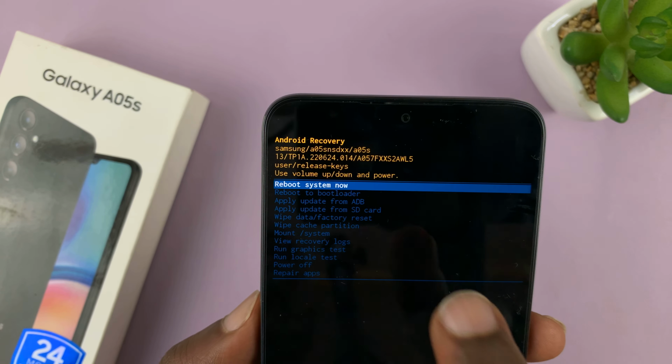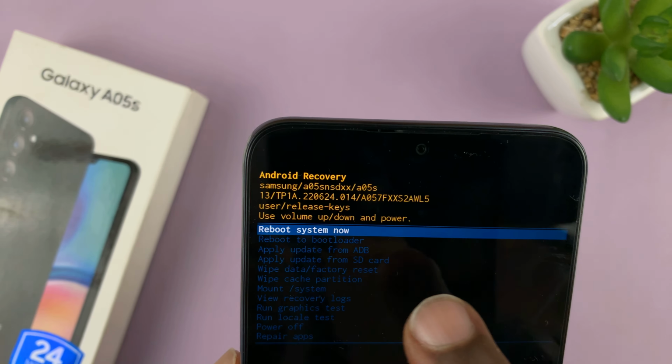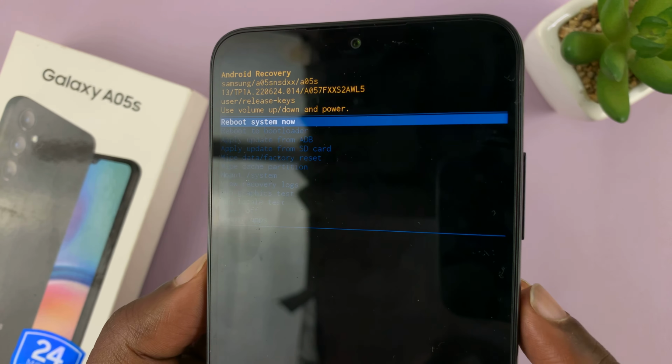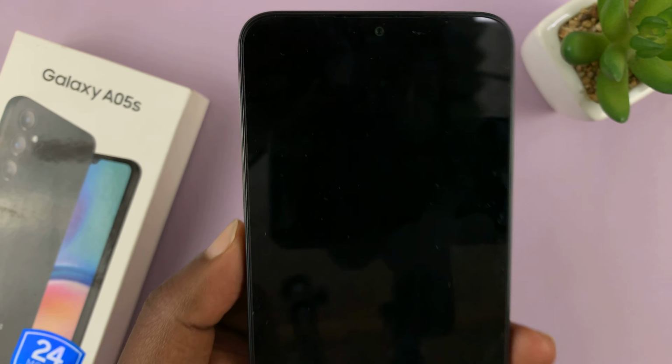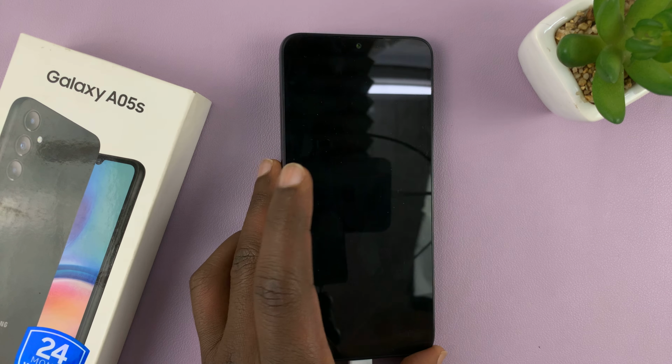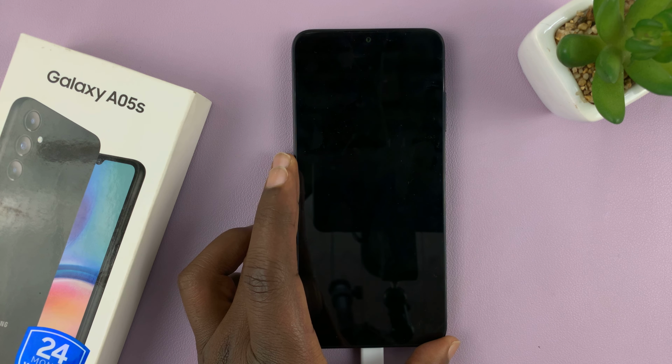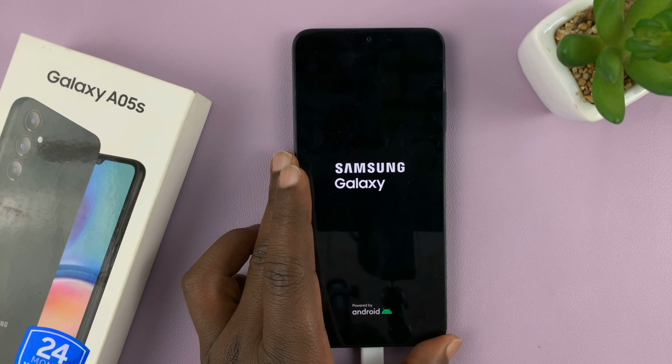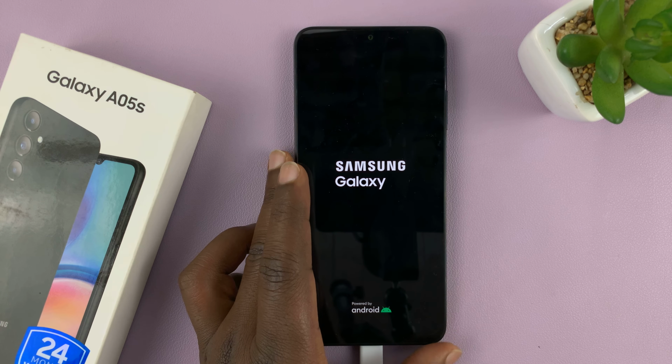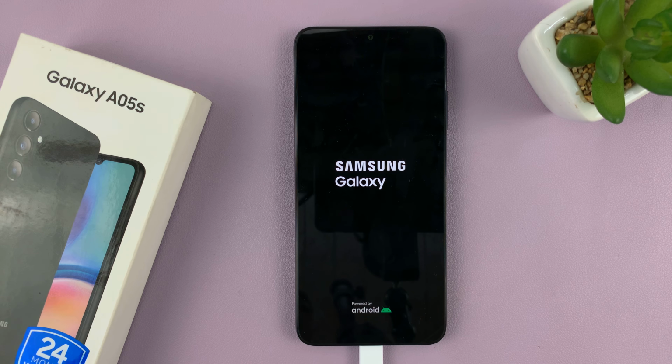So now it's time to reboot the system. So make sure reboot system now is selected and then press the side button to select that. So that should restart your phone to the original setup screen, having reset everything back to factory default settings. And that is basically how to hard reset your Samsung Galaxy A05s.